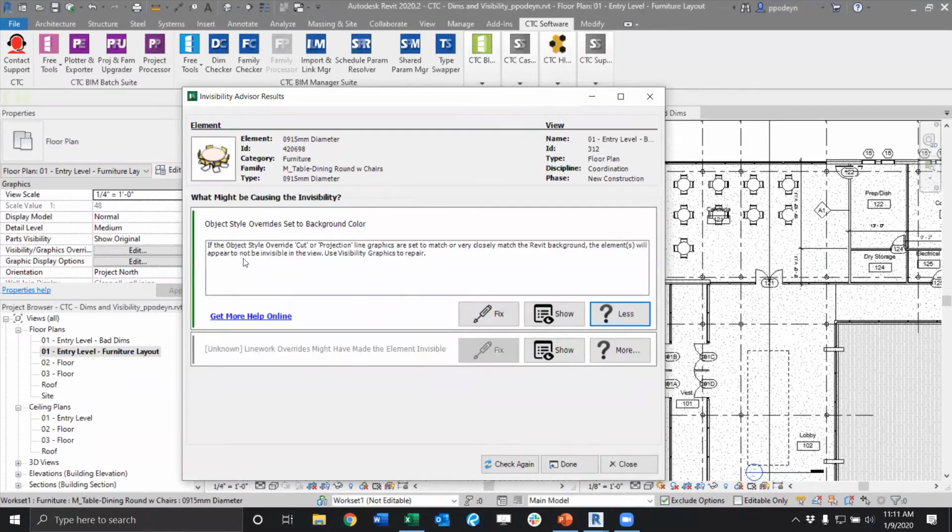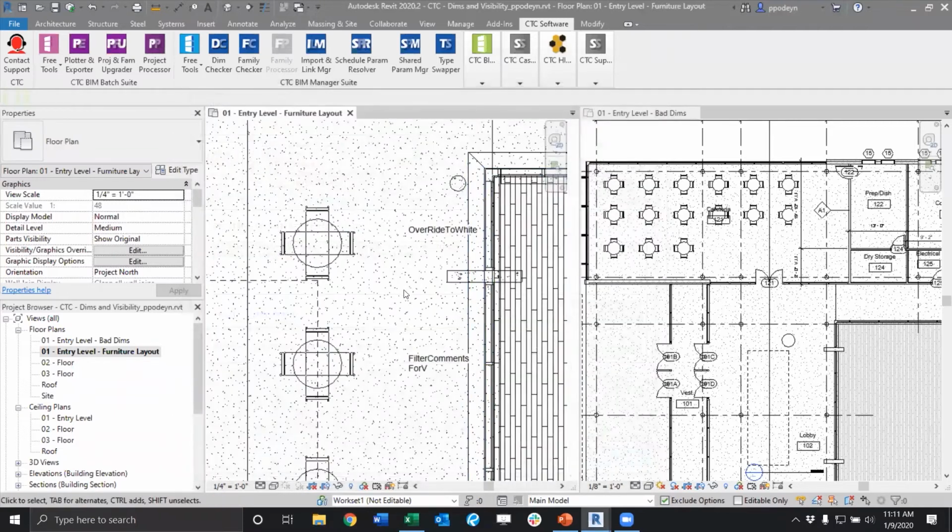If we hit More, the object style override cut or projection lines are set to match the Revit background. It's going to hide that element or make it appear as though it's invisible. Now actually we have a Fix button here. If we hit Fix, it's going to show the element. This is a nested family, and with a nested family, these elements are not going to be selected. It's going to just pick on that main element.